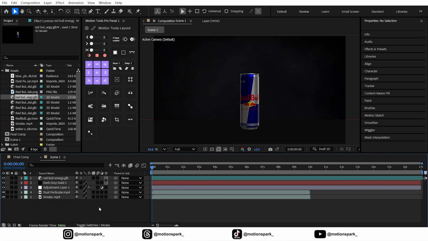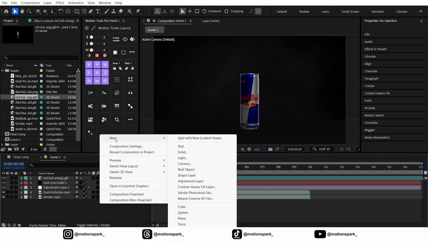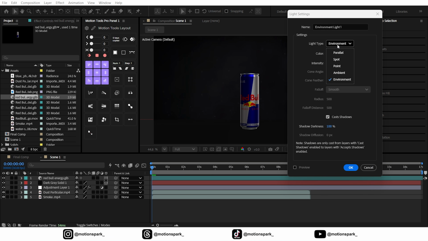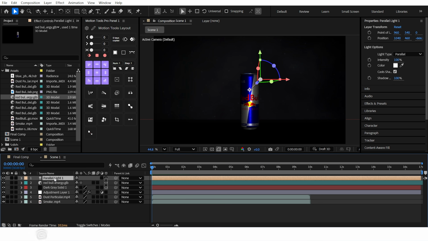Now we can move on to adding lights to our scene. To do this, let's create a new light layer from the menu. We will change the light type to parallel. Our light settings can stay exactly as shown on screen. Now click OK to add the light to our scene.